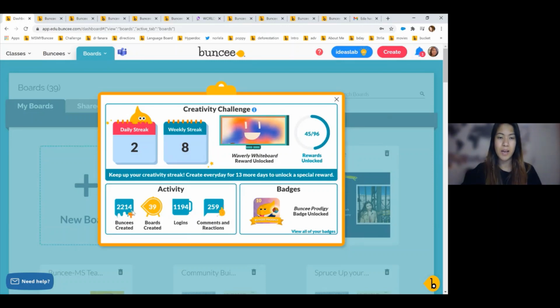At the same time, your students can see how many Buncees they've created. Of course, I've created a lot of Buncees. I have 2,000 plus. You can see how many boards were created, how many times you've logged in, as well as how many times your students have engaged in discussion, left comments, and reactions. So it's a great way for you to understand what your students' progress is. And then, of course, all of the different badges that we've unlocked as well.